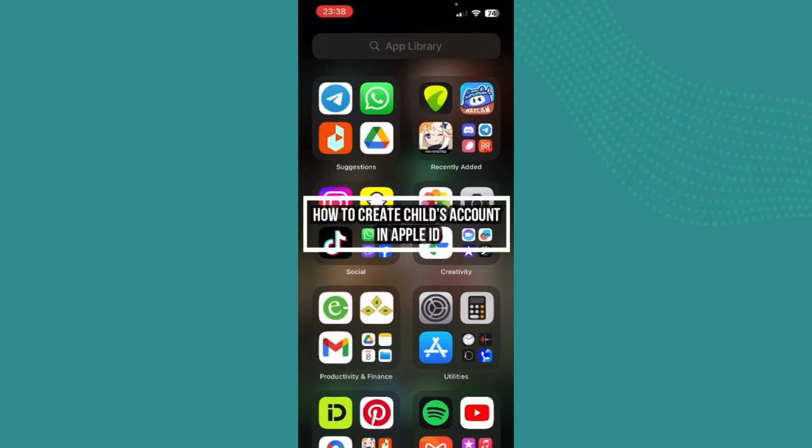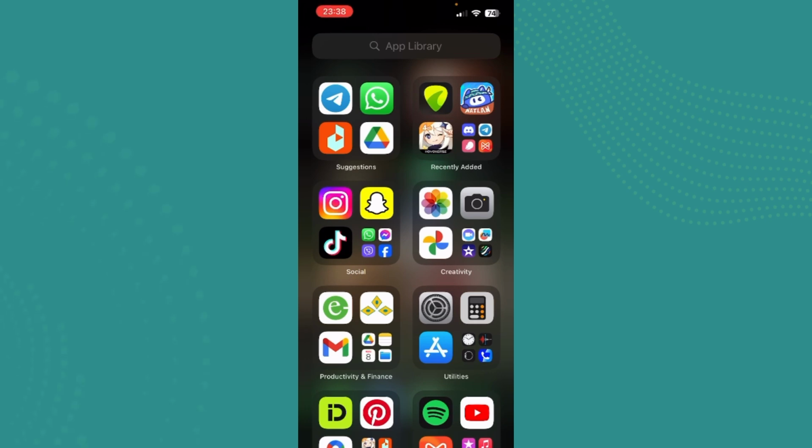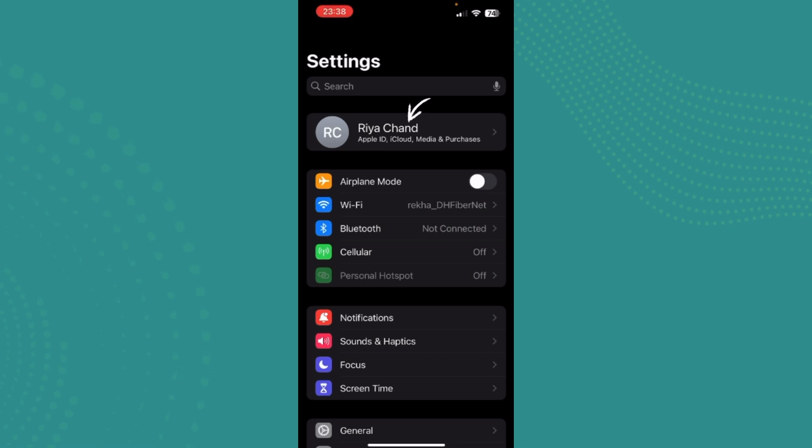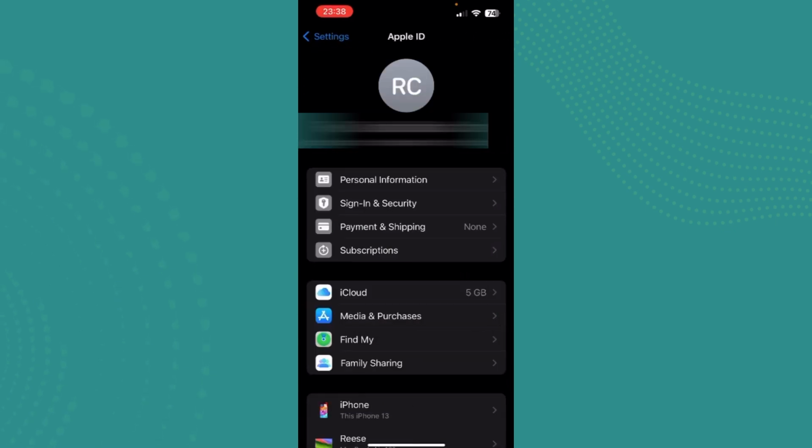In this video, I'm going to be teaching you guys how you can create your child's account in Apple ID. To do that, first of all, you need to be in the app library, and after that, just go ahead and open settings. Once you're there, just tap on your name and you can see this option, family sharing.